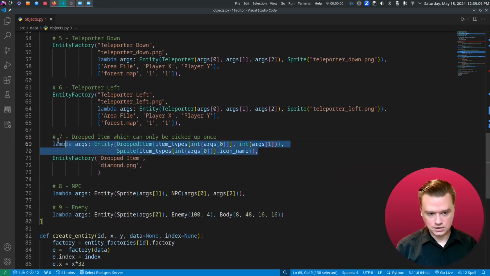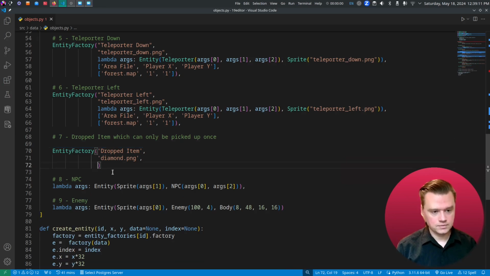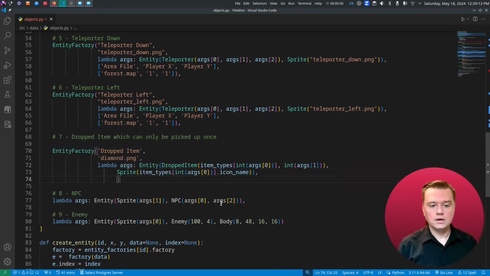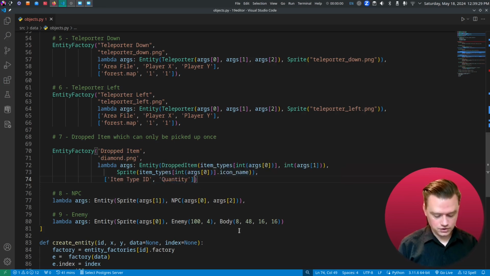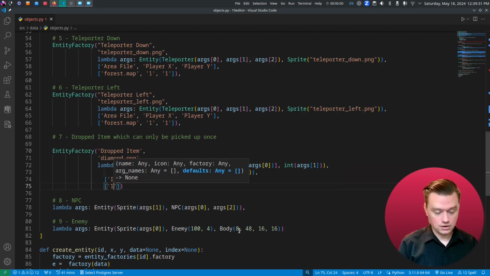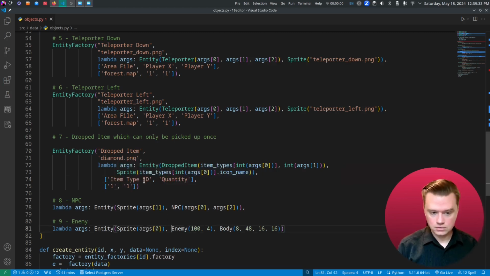Take this entire thing, you can just cut it and move it over there. For this one, the arguments that we're going to have are the item type ID, and then the quantity of item that is dropped. And by default, it's going to be 1 and 1. So going into here, just to show you that real quick. Let's add a comma at the very end. And then you don't have to follow me here. I just want to show you what I mean by item ID and quantity.